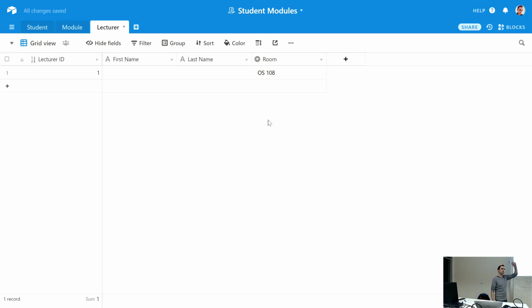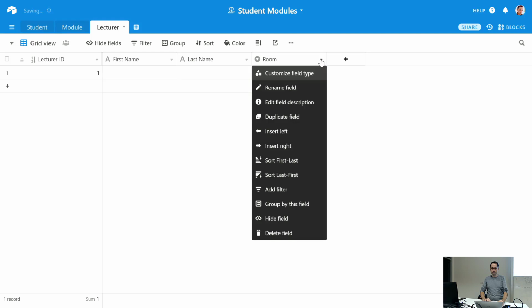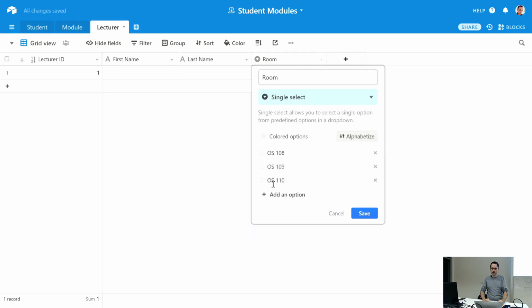If I have a fixed set of rooms and I can store them all in this list, then I can. This would also mean that there's more than one person in one room. So just to introduce this data type. In reality, maybe it would be better if we could type it. And if you need new options, you simply click on add an option.